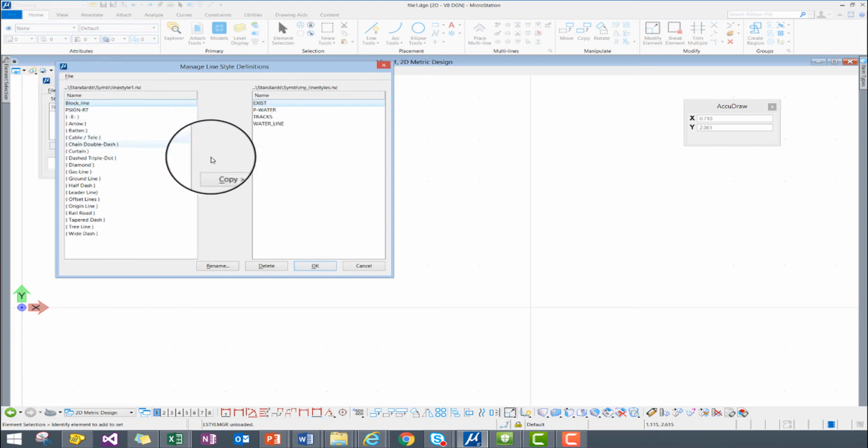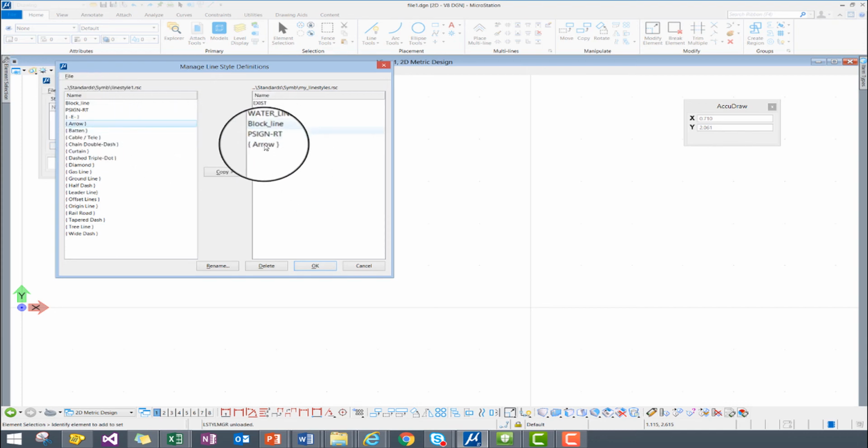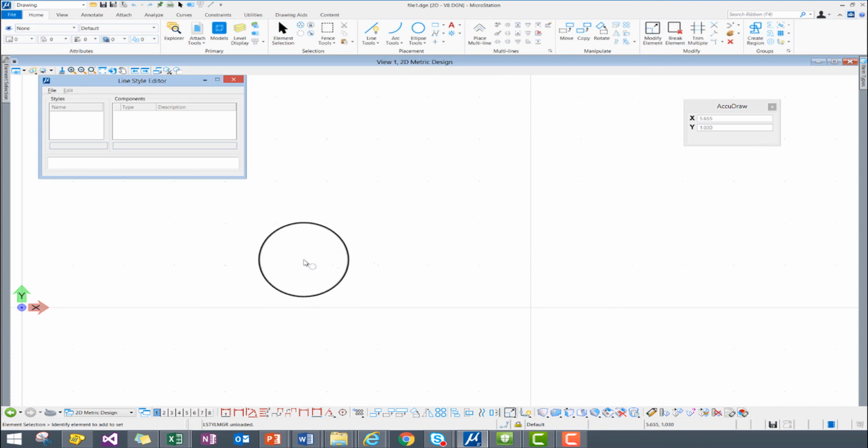Now just simply click on the line style and then click on the copy button, and you will see the line style move from the left to the right. We can also double click on the line style, and this will also add the line style to our desired line style resource file.